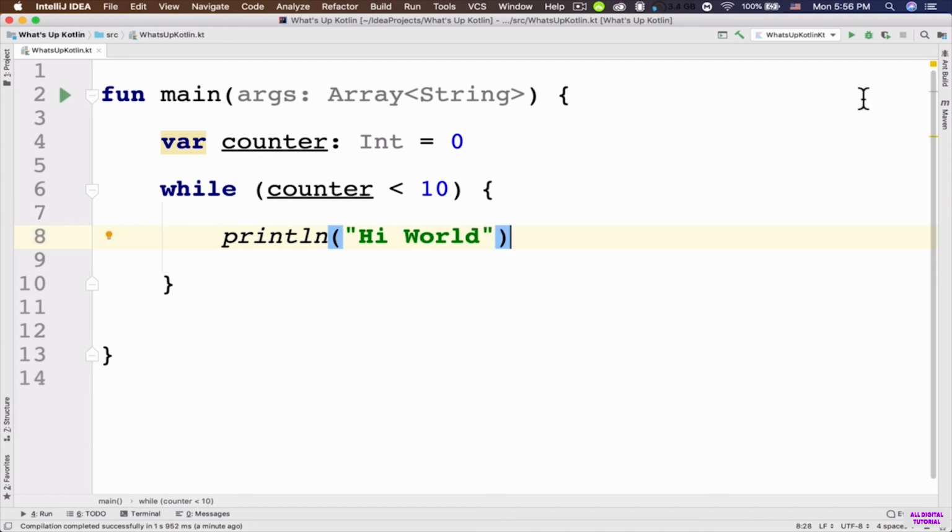So now if I go ahead and run the app, our application or our computer is going to freeze. Why? Because this condition will never evaluate to false. The condition that we have inside the parentheses says while the value of this counter variable is less than 10, then go ahead and output the value hi world to the console. So currently the value of this counter variable is 0. It is less than 10. And it will never evaluate to false. This condition will always be true, and it will always print out this hi world to the console.